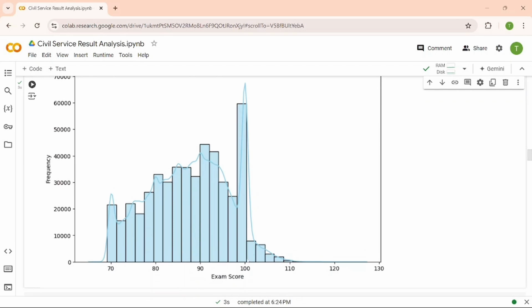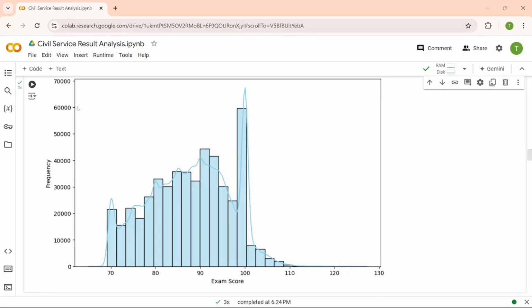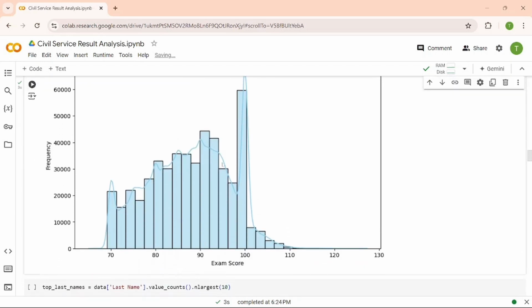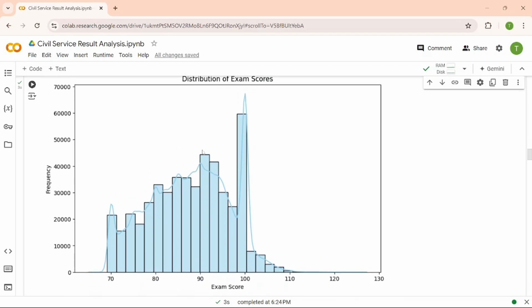In this case, you can see that a total of 100 is the most frequent for adjacent FA, the total score, and the next highest is 90 point something. So it may be 90.2, around 90.2, 90.4, 90.6, 90.8, and it may be 100. So this is the distribution of exam scores for students.